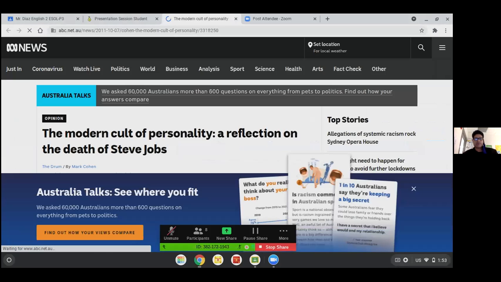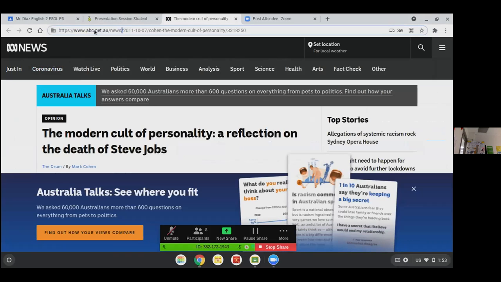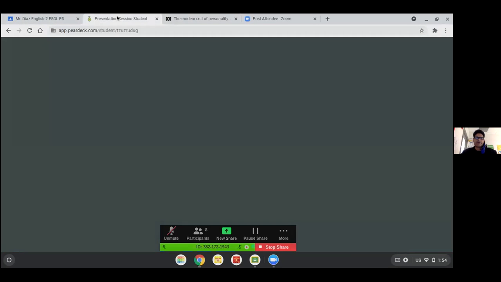And now you've got the page. So again, go up to where it says abc.net, and double click so that you can highlight everything. Just wanted you to see that it also works on a phone. Control C is copy. Now go back to the Pear Deck.